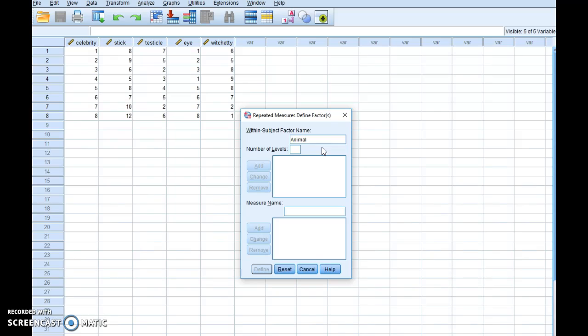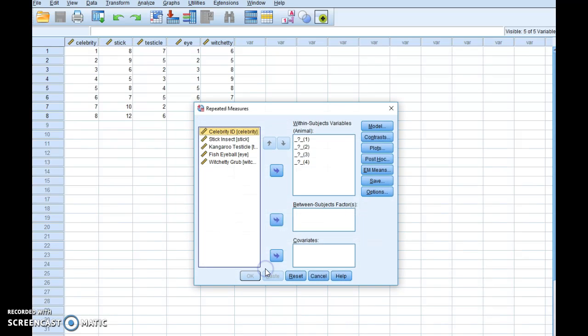Okay, and how many times was this measured? Well, it was measured 4 times. All right, so your number of levels is going to be 4. So if you were measuring across time and you measured 6 months, every month, then you would have months and then you would have 6. And you have to make sure that you click add, otherwise your define button doesn't show up. So I'm going to add that and then I'm going to click define.